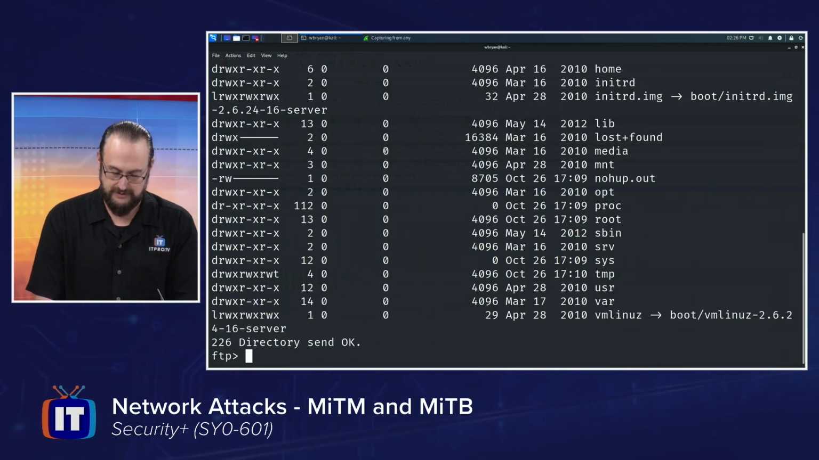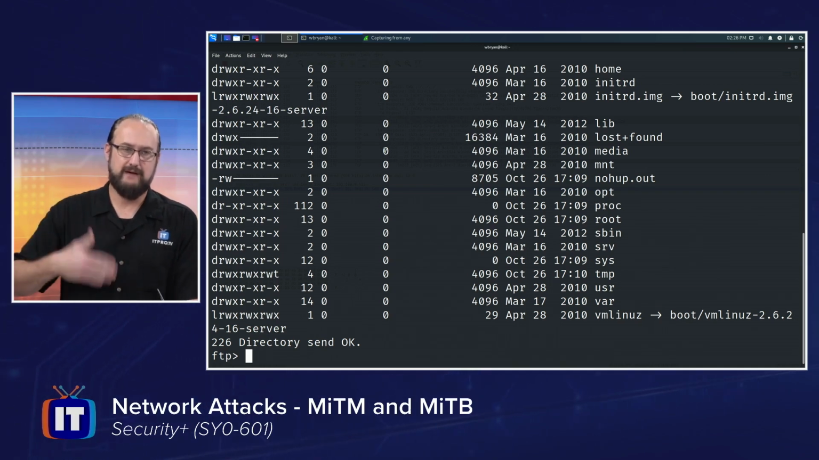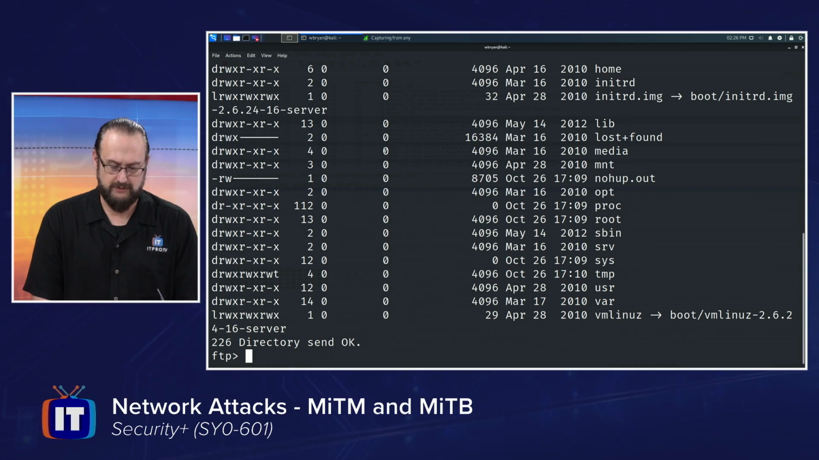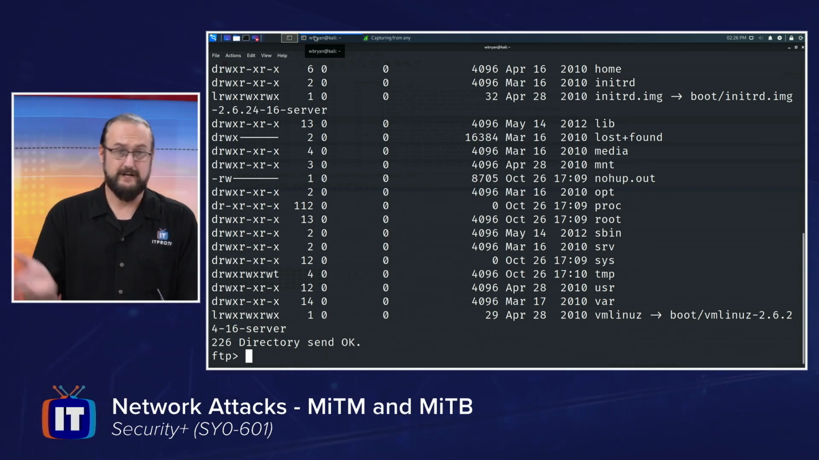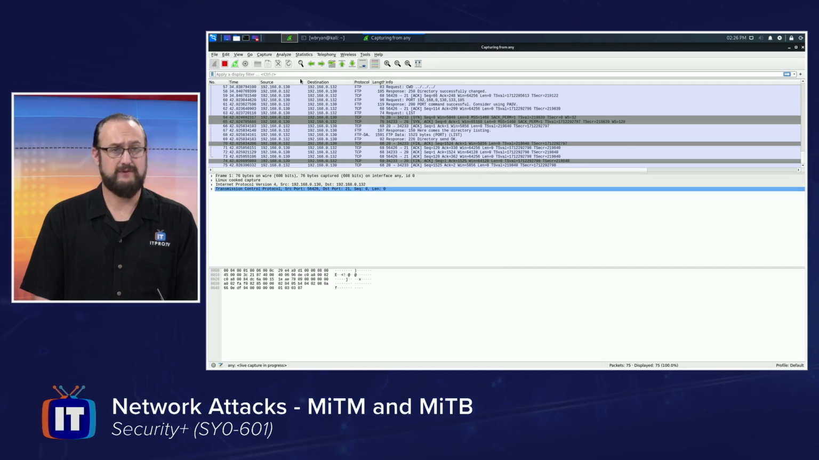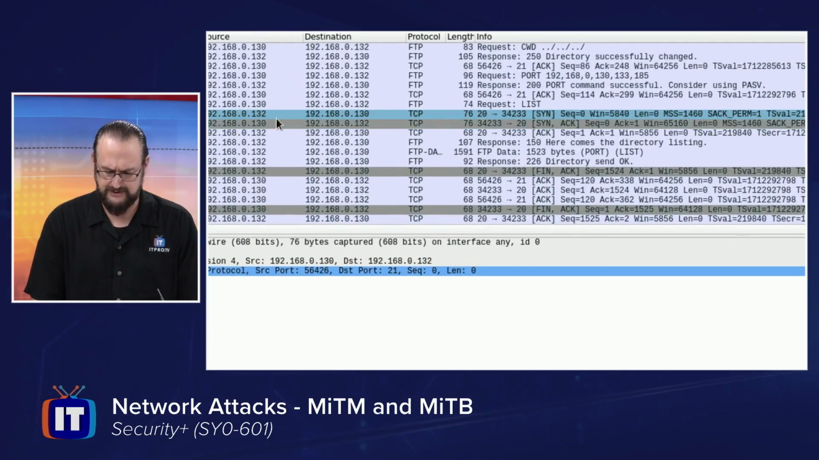If we run an ls or a dir now, you can see that I'm navigating my way back through this FTP server. Now, the big thing is not so much that I'm navigating the FTP server, right? If I'm a logged in user, then I should be authorized to do that. Here's where the problem comes in.